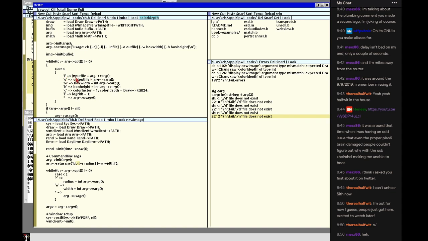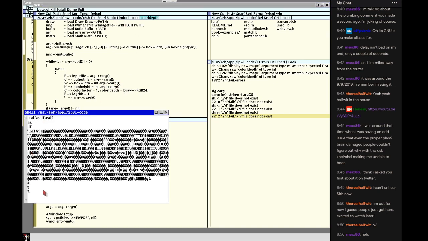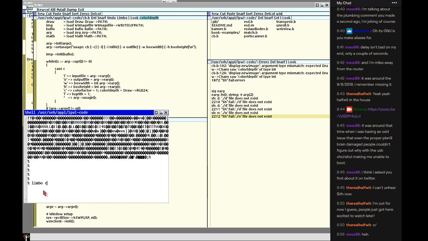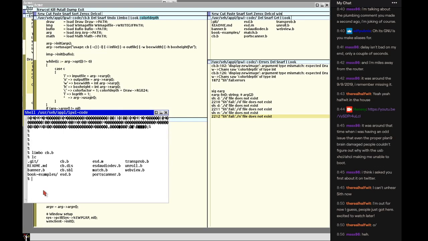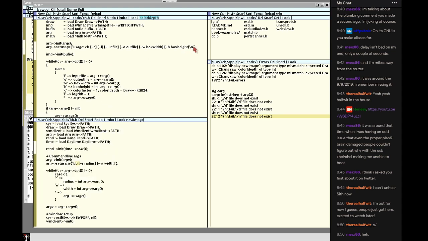So we have I, we have R, W, H, and then we call usage, and now it should error every time we do anything wrong. So if I do cb.b, good. cb-q doesn't exist. We get a real usage. Very nice. Don't need that new line.